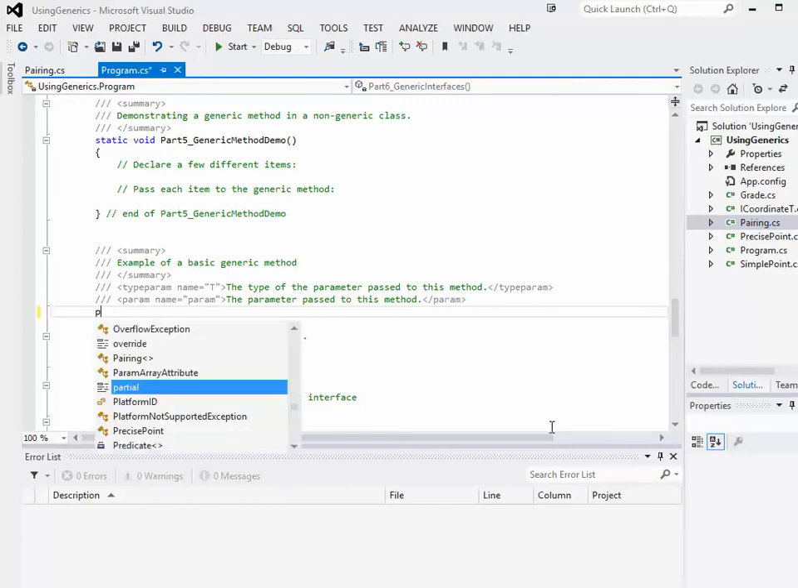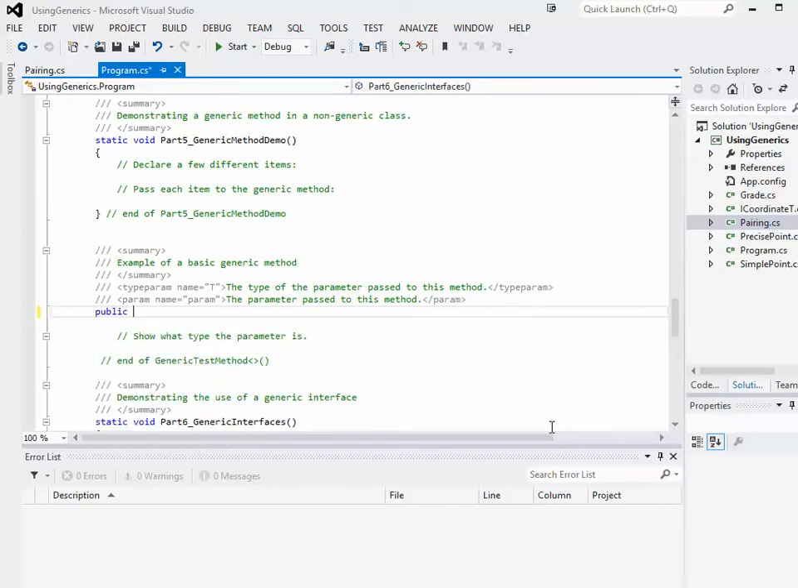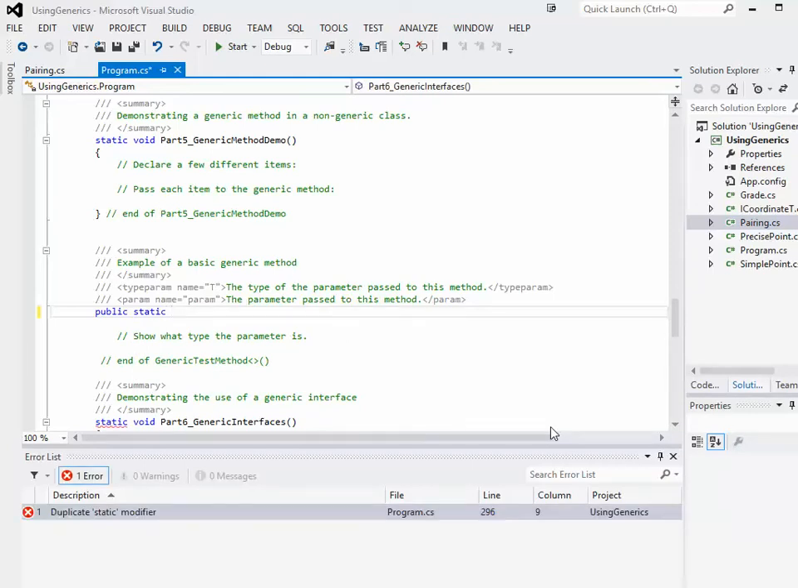It'll be public. It'll be static. That has nothing to do with it being generic, just because it's in the program class, it would make sense for it to be static. I want it to be void. Again, it doesn't necessarily need to be void to be generic. I'm going to call it generic test method, let's say. Yep, that works. And then this is where the angle brackets come into play, right after the identifier.